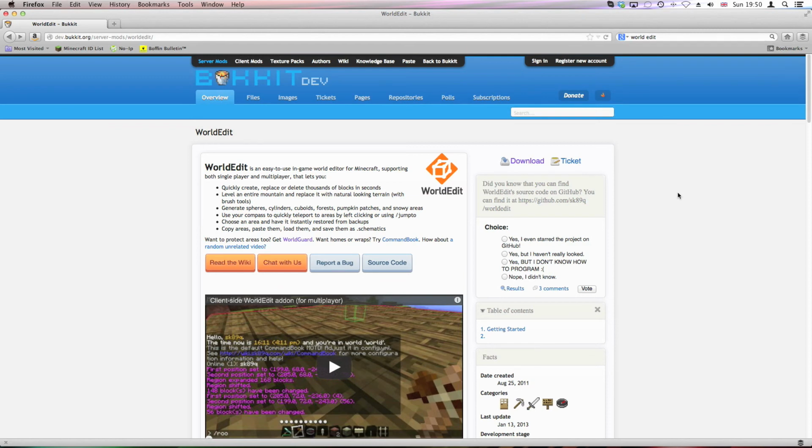WorldEdit is a very useful plugin. It helps you build things very quickly. So, let's get started. First you'll need the link.